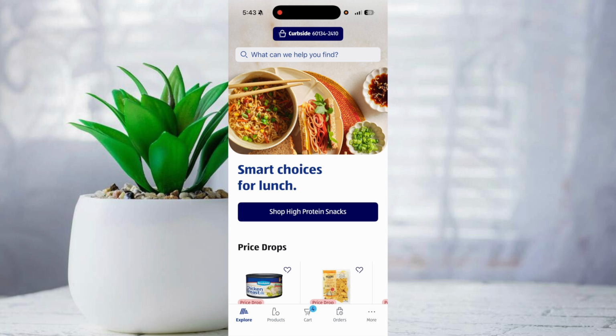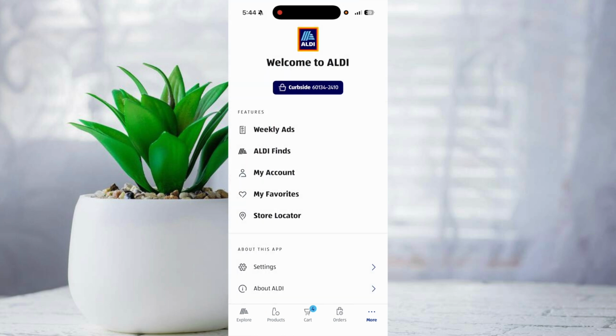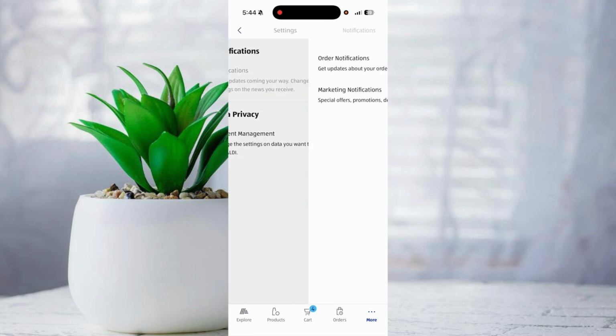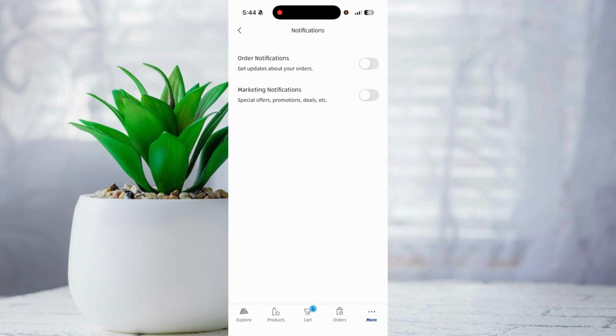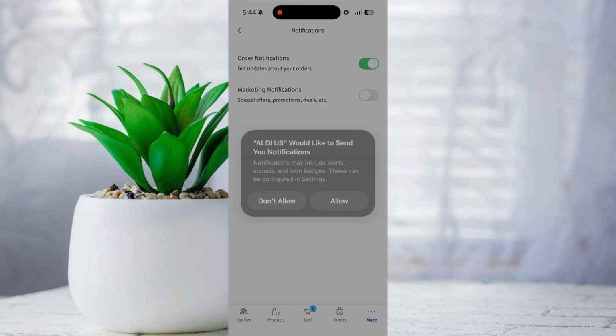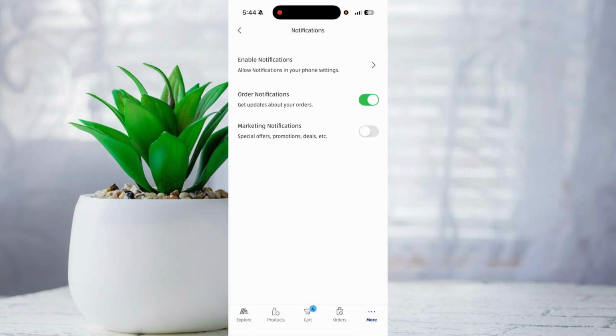Now, in order to do this, what you're first going to do is log on to the Aldi's app. Next, click on More on the bottom right hand corner, then click on Settings, then click on Notifications, and then this is where you can toggle on or off between different notifications. So go ahead and toggle notifications on or off, and there you have it.